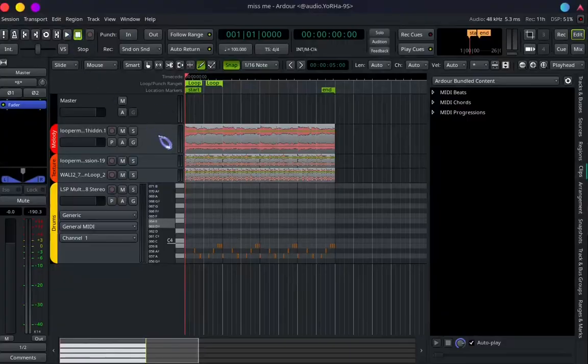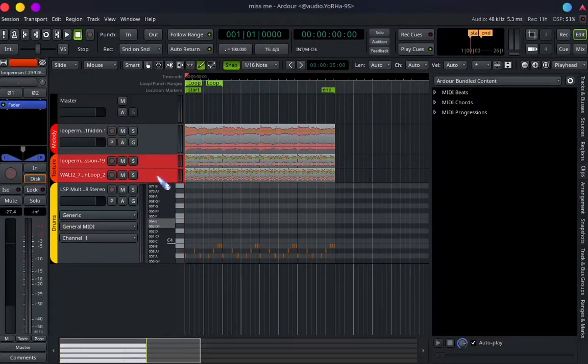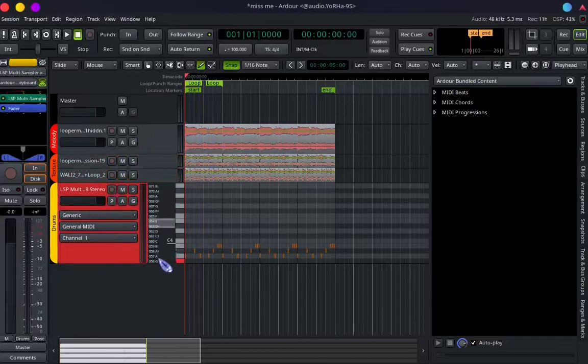Alright, so as you can see, there are just 3 tracks here that are audio tracks and 1 MIDI track here. This is just our melody, and then I have a couple of texturing, like basically perks that just add some texture to it. And then I have my drums laid out here. So this is what it sounds like.